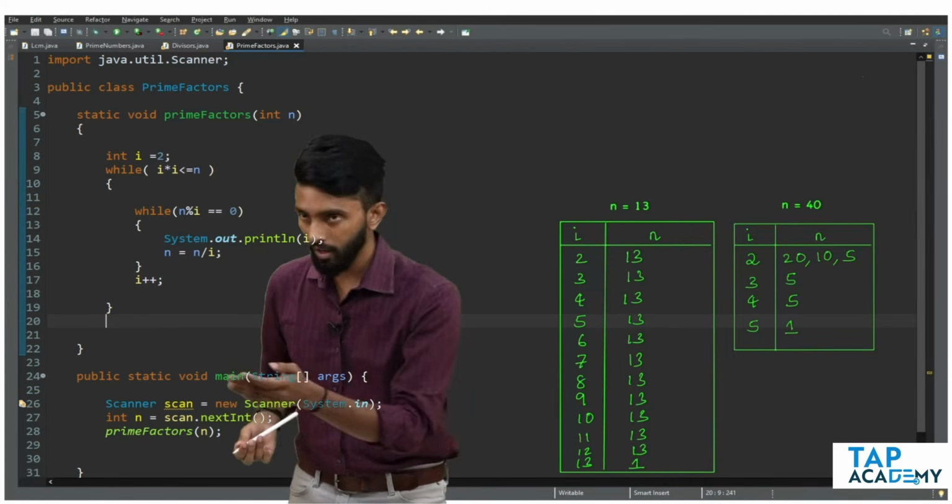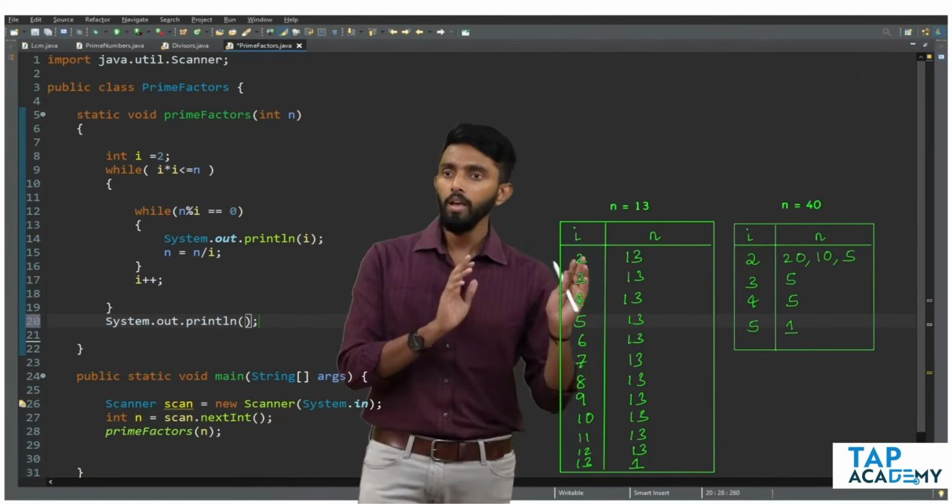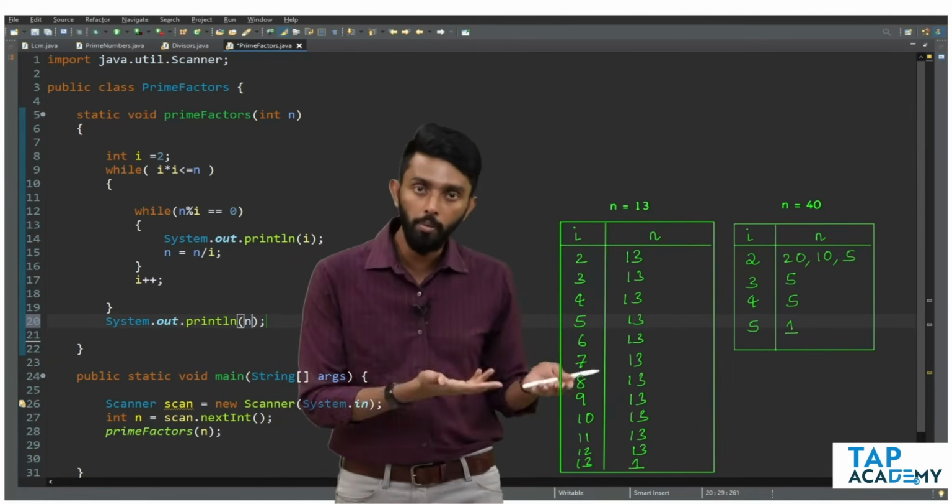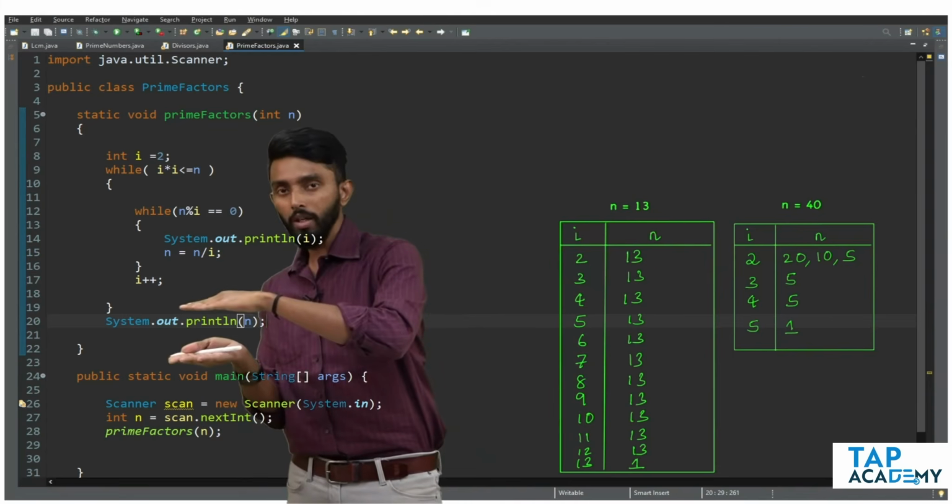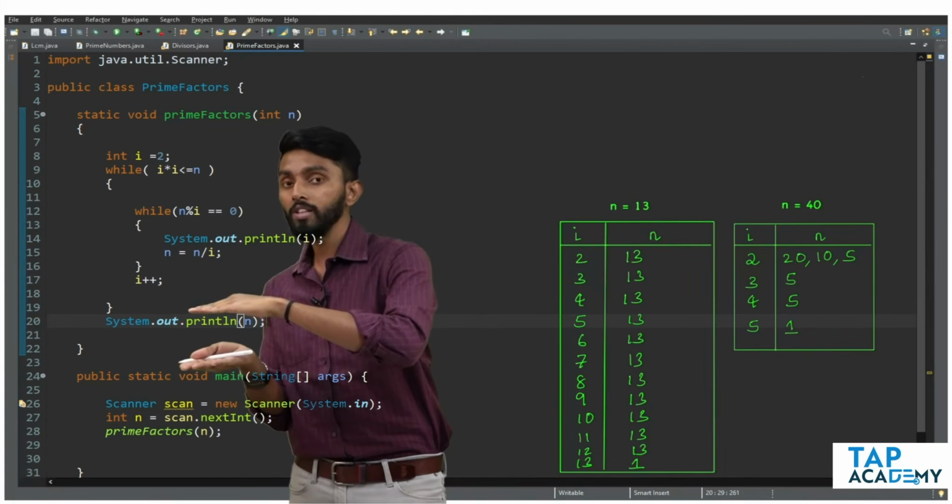Now how will you print it? I'll just write System.out.println and n, because the number itself is the factor. But this line should execute only and only if it is a prime number. I hope you're able to think. Now how will you do that?